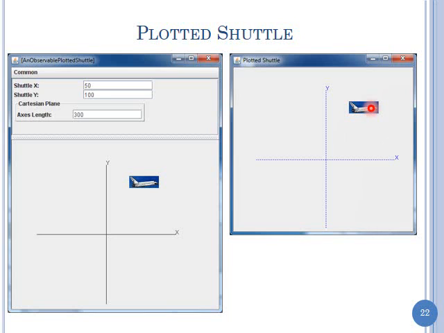I don't want to go back to it because I'll lose my recording. So we already had some code for the model, and we reused that model code to create the model code with the shuttle. Okay, so we've already done reuse of the model. We want to now do reuse of the view.